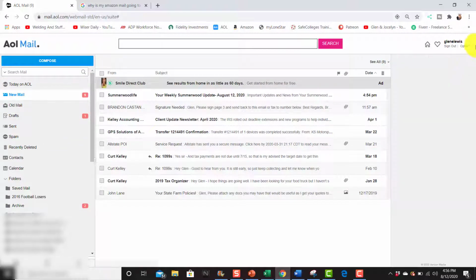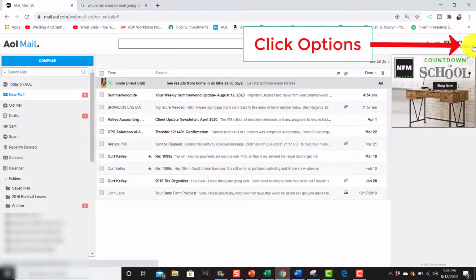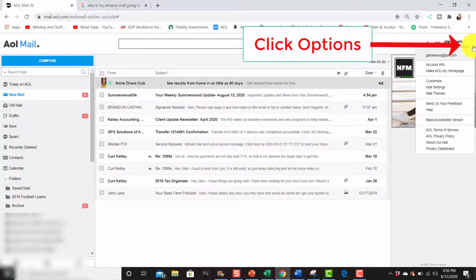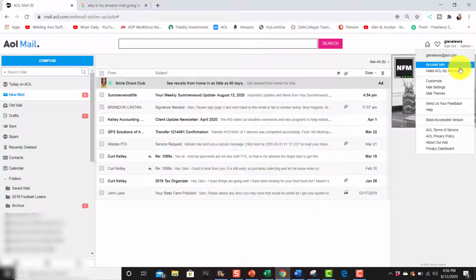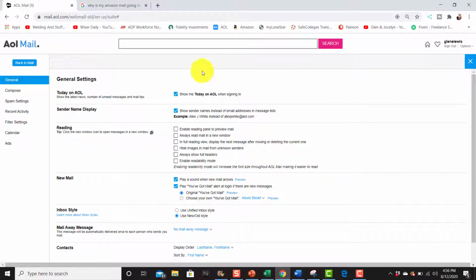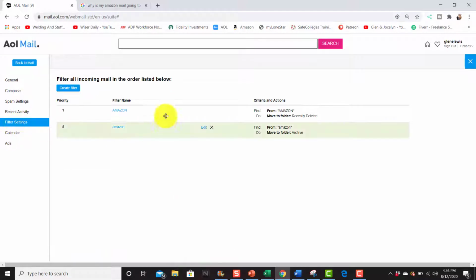You can go anywhere here. Just go up here to the right and click on this. And you want to go down to where you see settings, mail settings. So once you click on your mail settings, click on this filter right here. And you notice that I got two filters on this.